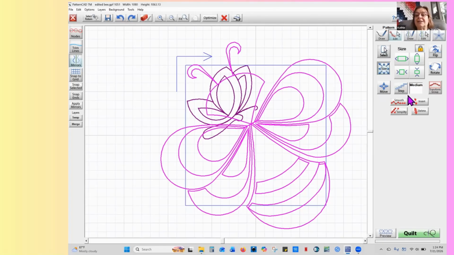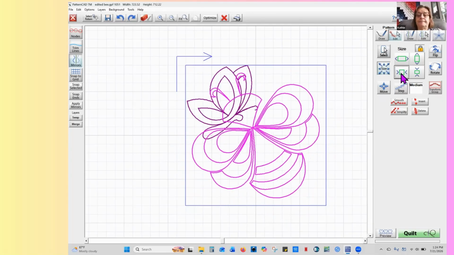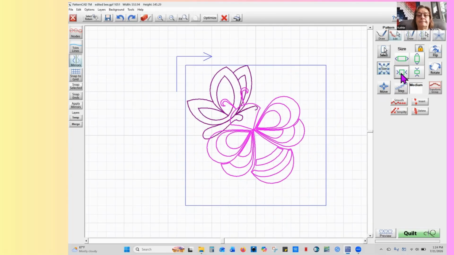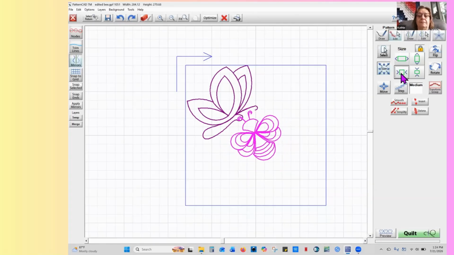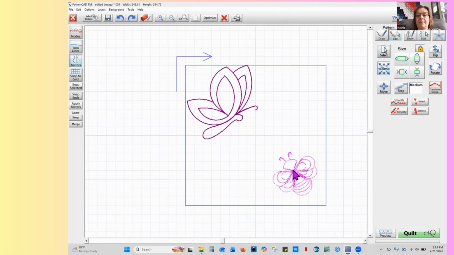So I'm going to say size. My step is left at medium. My ratio lock is on, and I'm going to size this pattern. Okay. And just as before, with everything selected, I can move it by dragging it. So I'm going to move my B to about right here. And I think maybe I need to make them a little bit bigger. So I'll go back to the size.